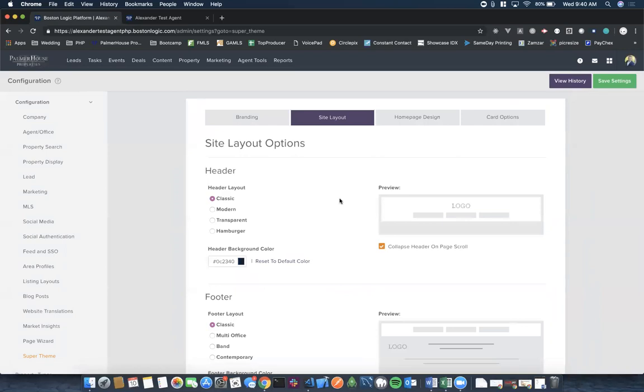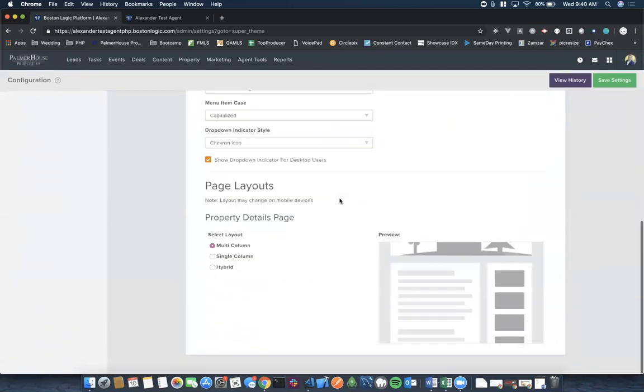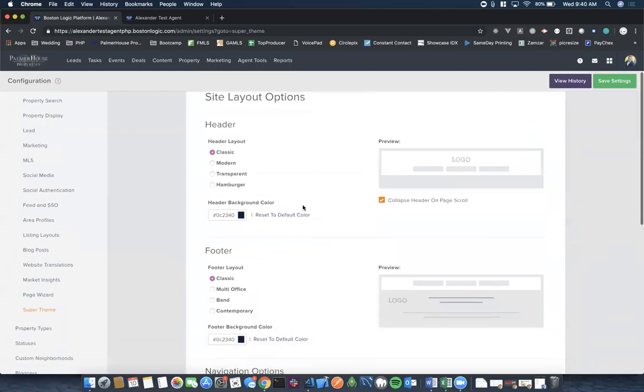Site layout. So this is what the site is going to actually lay out with on your website. So your header, again, you've got a preview right here on the right-hand side. So you've got classic, so it's going to be your logo with your menu items right under it. You've got modern, it's going to be your logo with the menu items to the right of it. You can have transparent, so this is going to hover over the picture that's on the screen. You can do a hamburger, so you get the three little lines here and they click it and then your menu pops up. We're actually going to change it to hamburger just so I can show you guys.